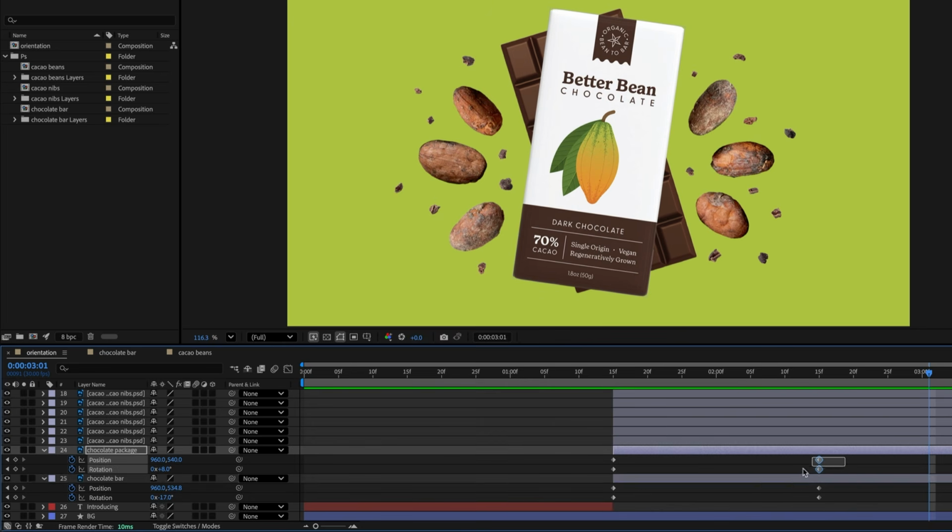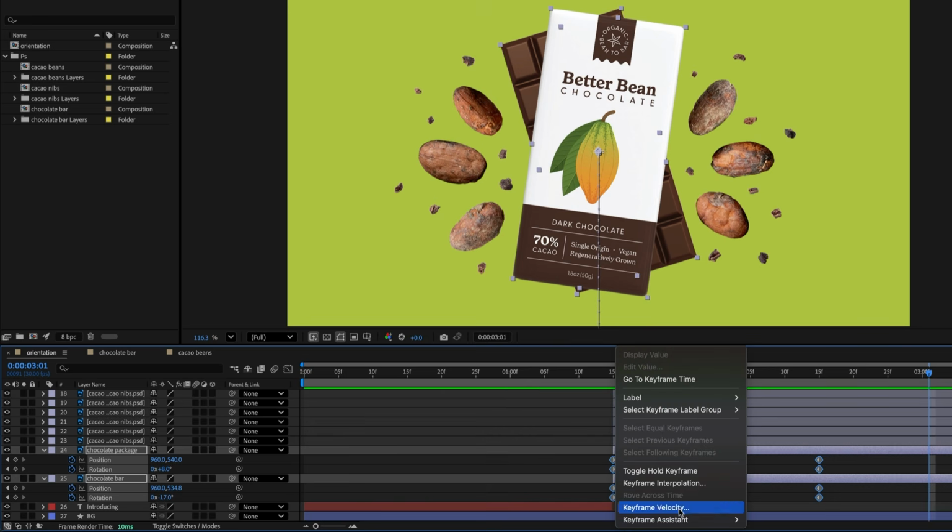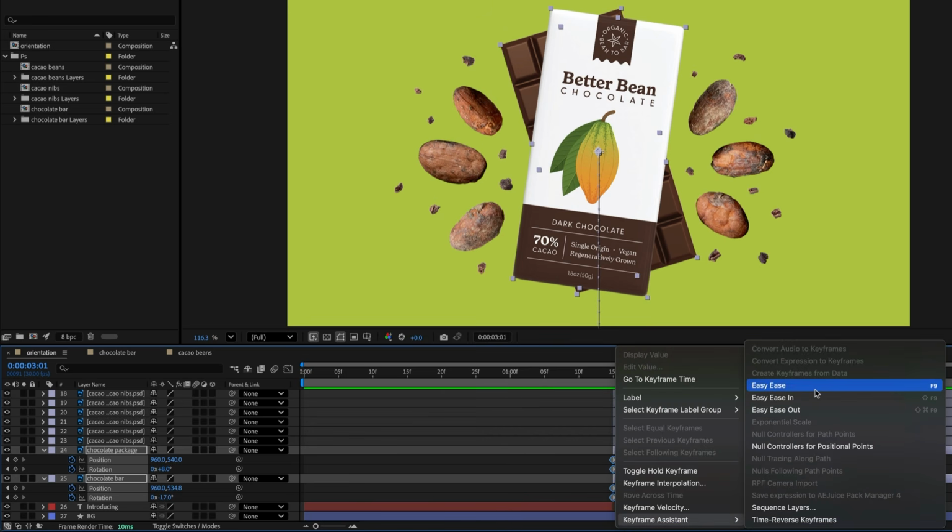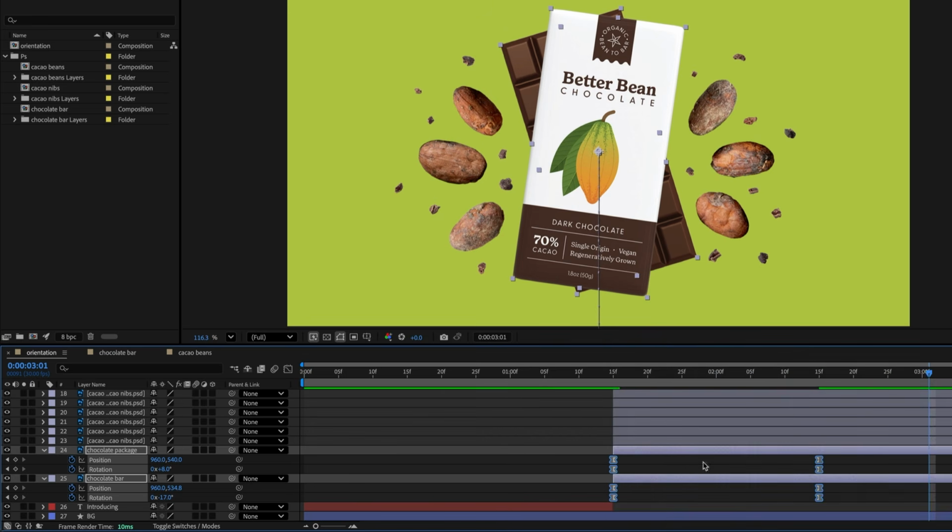I'm going to click and drag over all of these keyframes to select them all. And then right click on any one of the keyframes, and then go to Keyframe Assistant and then Easy Ease. Notice how the keyframes have switched to this hourglass shape, whereas before, I'll undo that, they were diamonds. Another way to apply Easy Ease is with the keyboard shortcut, which is F9. And remember, on a Mac, you have to press the FN key and F9.